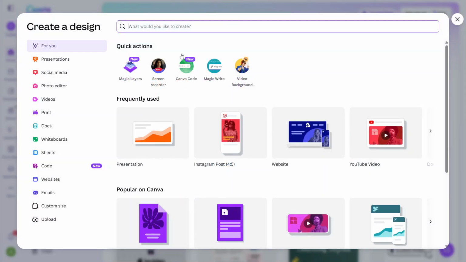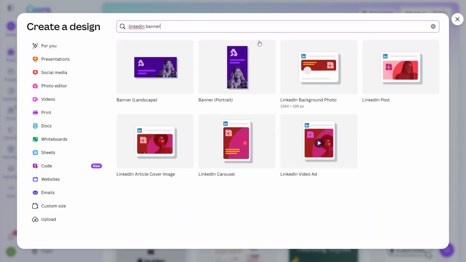In this pop-up, you'll see a search bar. Type in LinkedIn banner. Canva will now suggest different LinkedIn formats with various sizes and orientations. Look for the option called LinkedIn background photo with the size 1584 by 396 pixels. This is the recommended size for LinkedIn banners. Click it, and Canva will open a new design in the editor.